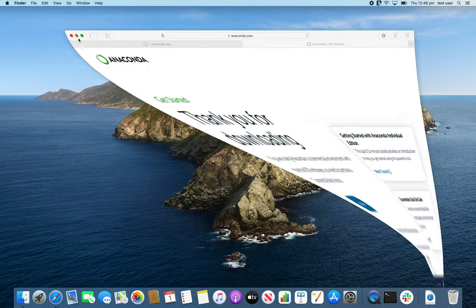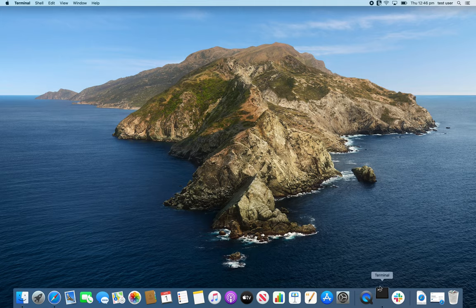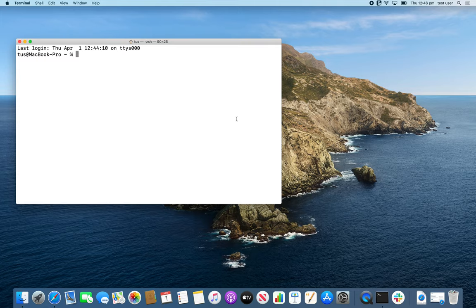On the new Mac, when Anaconda is installed, it doesn't work straight out. If I do conda list, for example, now, I get a command not found error for conda. And this is because the default shell for Mac is ZSH.